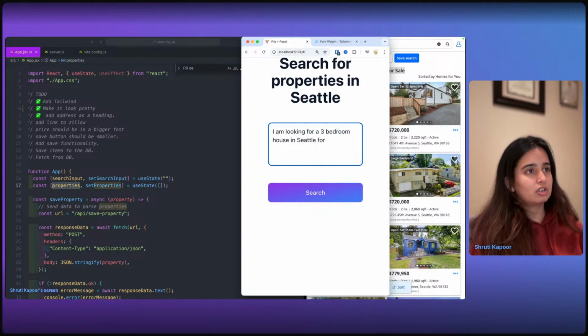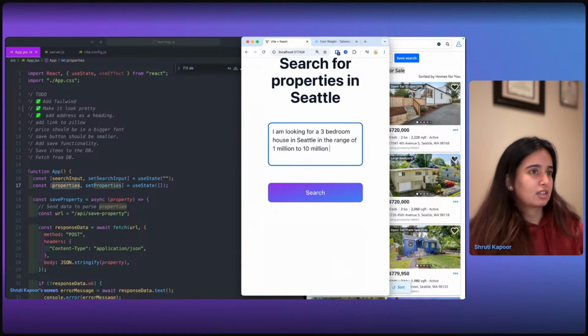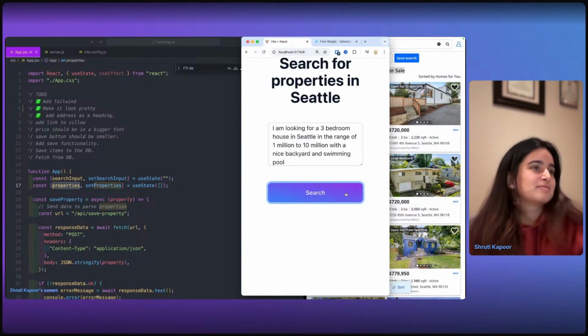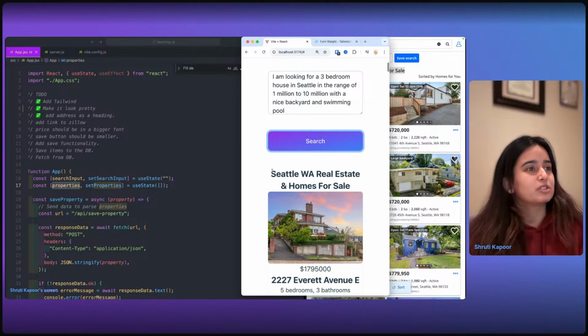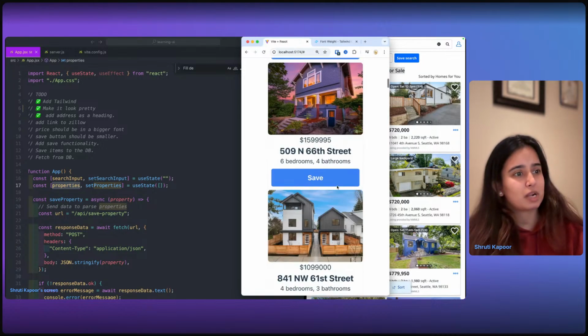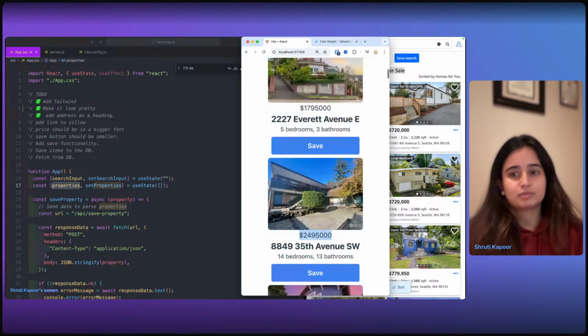Seattle for in the range of 1 million to 10 million with a nice backyard and swimming pool, because why not? Dream big, right? Okay, cool. So now I do see the heading, which is awesome, and then I'm seeing some properties as well, which match my preferences. So perfect.